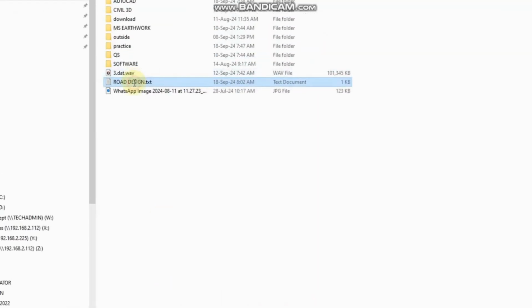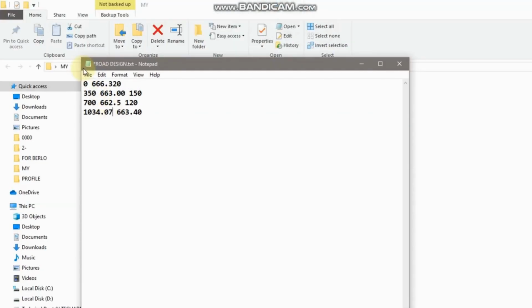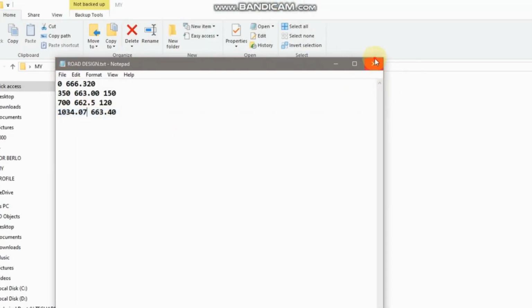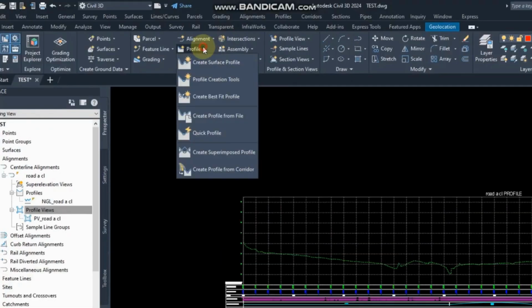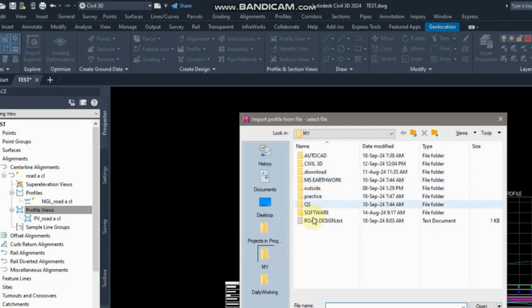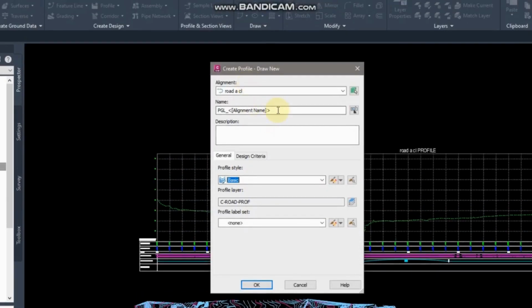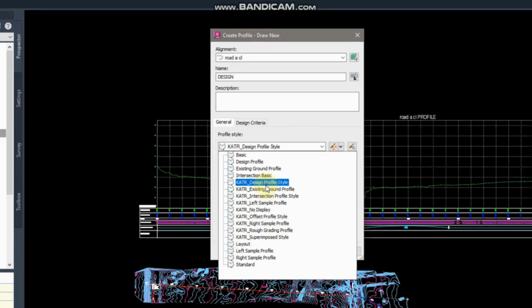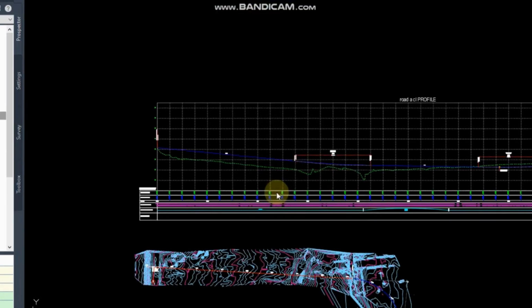This must not be more than the alignment length. So what will I do? I will change the values and then click save. Okay, then the same process, create from file, select this one, and then okay, the same thing I will write design, and from here the design value and complete label text, and click OK.